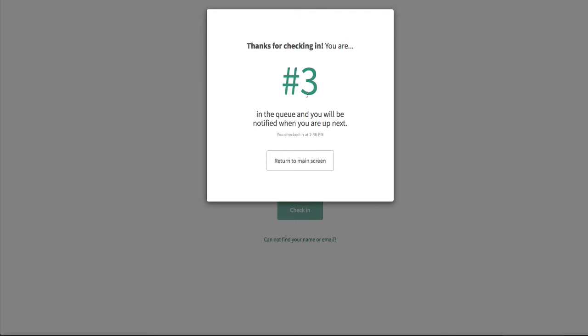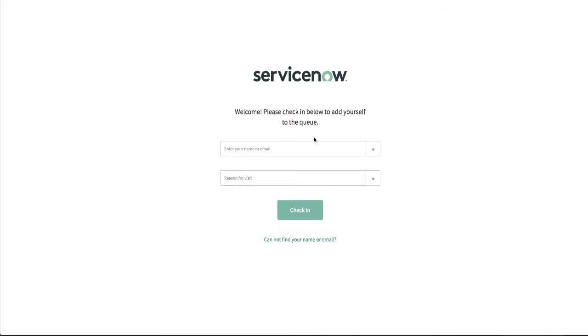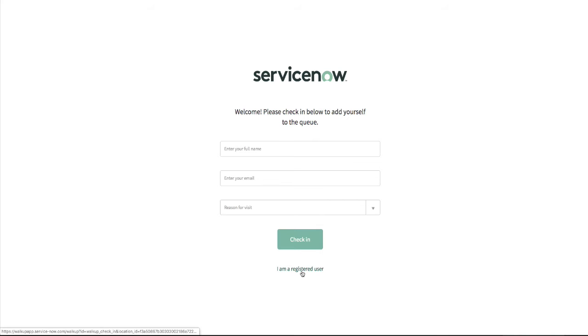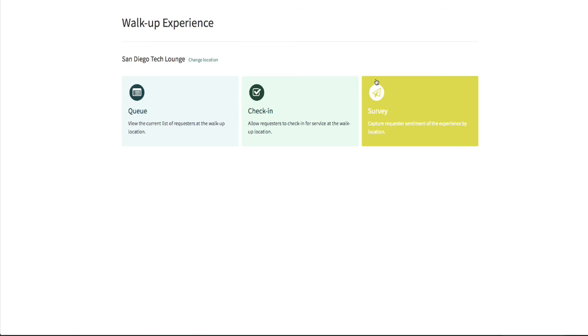Once checked in, the user again receives a nice confirmation telling them also when they will be notified when they are up next, meaning if they need to go somewhere like the cafeteria, they'll be receiving a notification telling them to head back to the lounge shortly. We also support unregistered users through simple first name, last name, email entry.